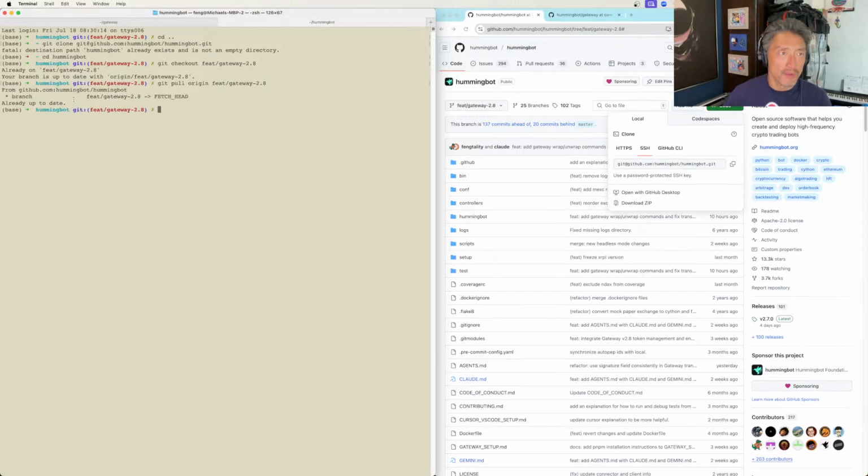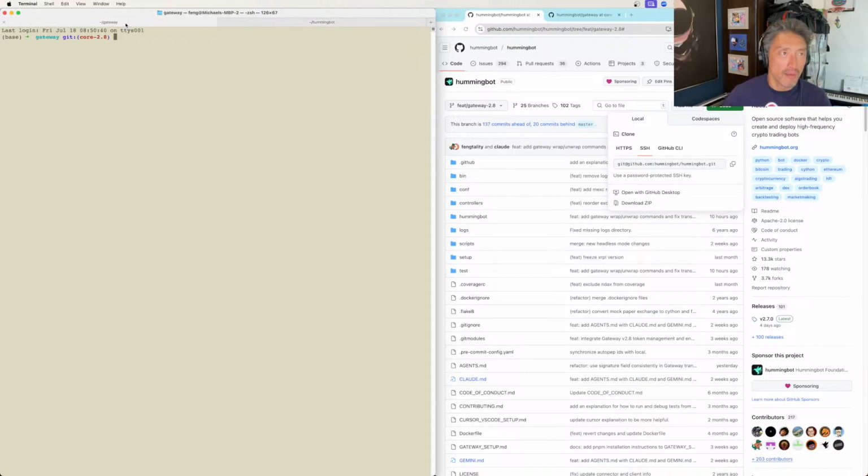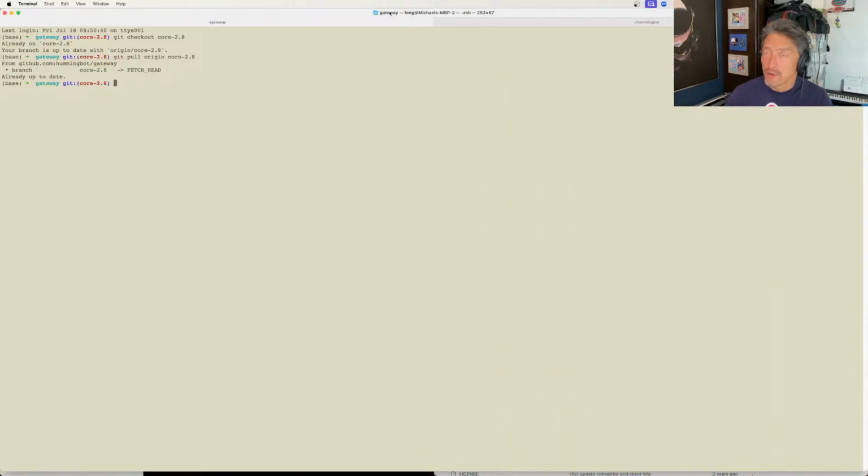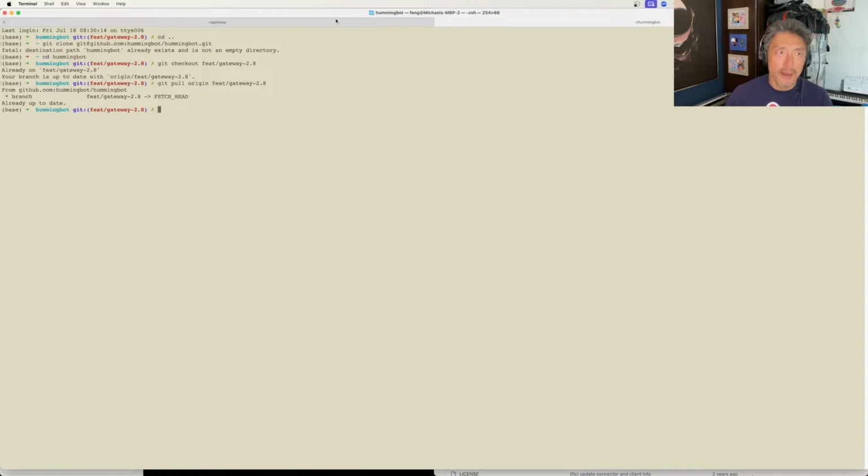Okay, so this is up to date, and I can do the same thing over here in Gateway. I'm already on this branch, but I can check out core 2.8, and I can git pull origin core 2.8. All right, so now that I know that both of these branches are up to date, let me go ahead and run install for this.